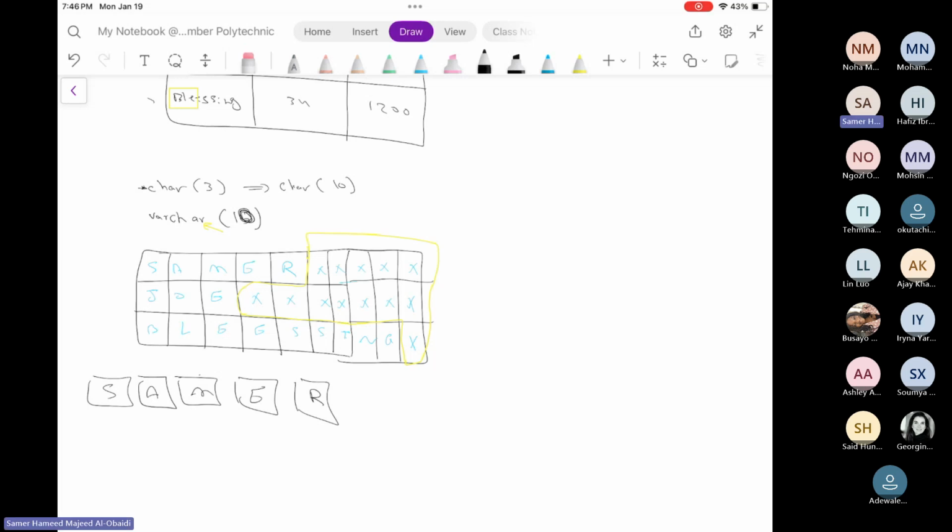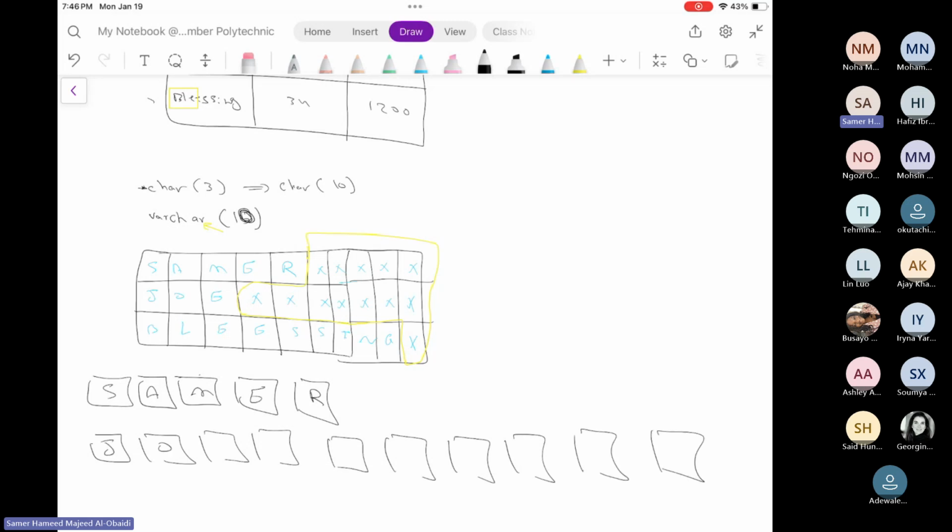Second record. Initially, it will start with 10 records, 10 slots: 4, 5, 6, 7, 8, 9, and 10. And it notes that we have Joey, J-O-E. What about the rest? The system will delete the rest. We'll keep only the needed ones and delete the rest.